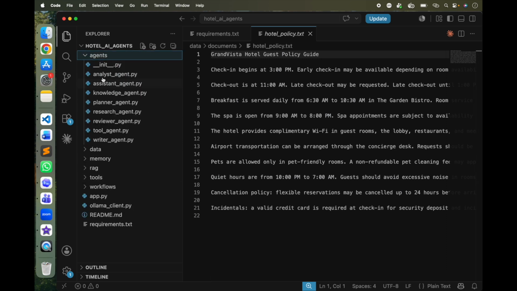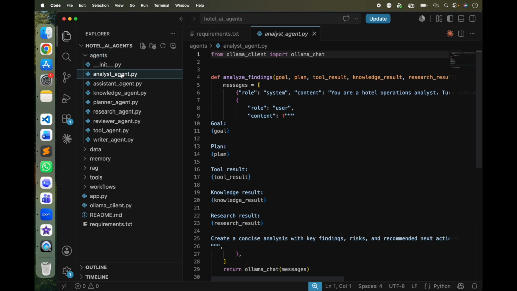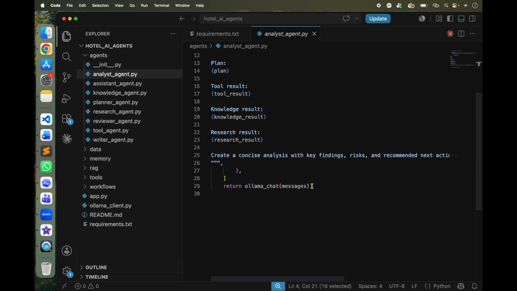And then finally the main one, the agents folder. It has our analyst agent, which talks about what this agent is supposed to do: analyze findings based on the inputs provided.